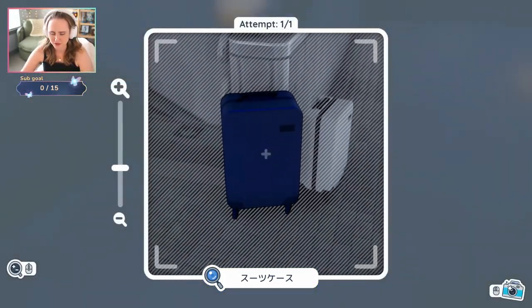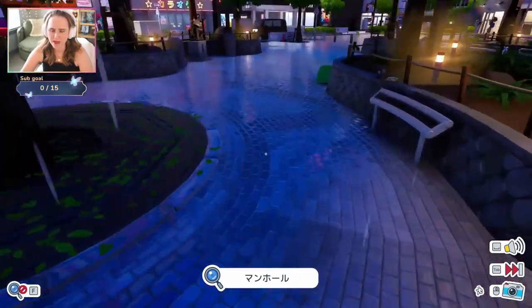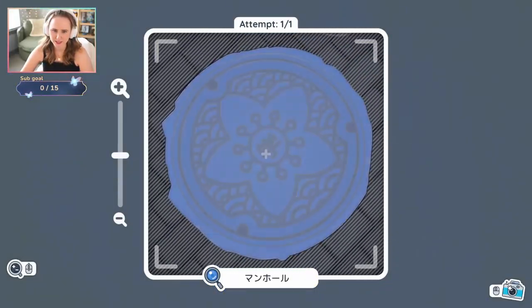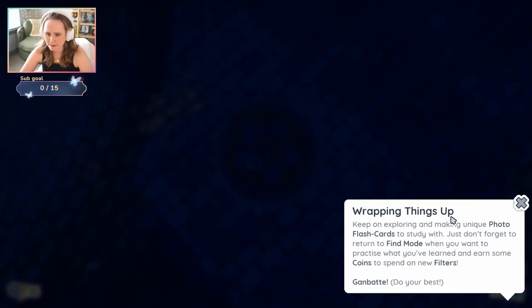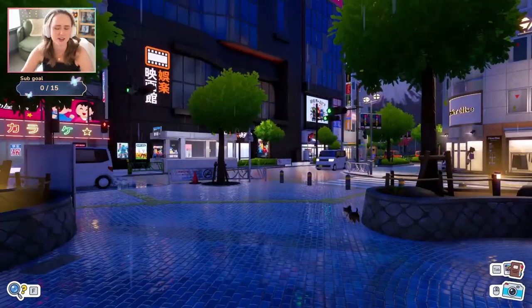But it's okay. Manhole. Manhole. It's easier when it's katakana. I got 3 coins. Finish. Oh, wrapping things up. Keep on exploring and making unique photo flashcards to study with. Just don't forget to return to find mode when you want to practice what you've learned and earn some coins to spend on new filters. Gambatte! Oh my god, I really need to tell Tom this. Oh my god, I want to go get him.